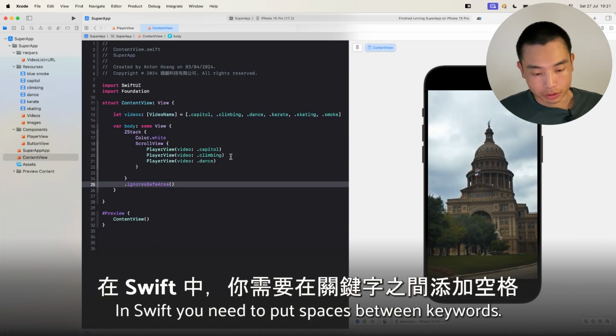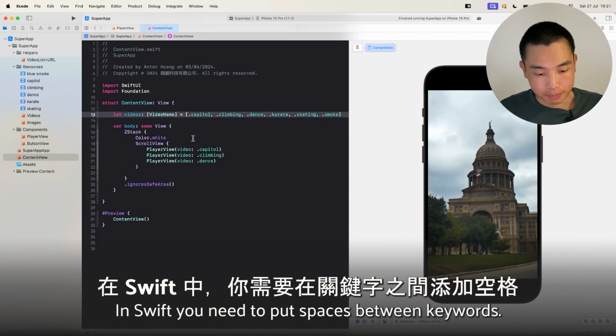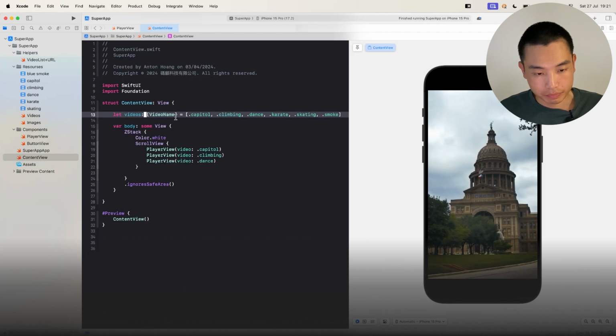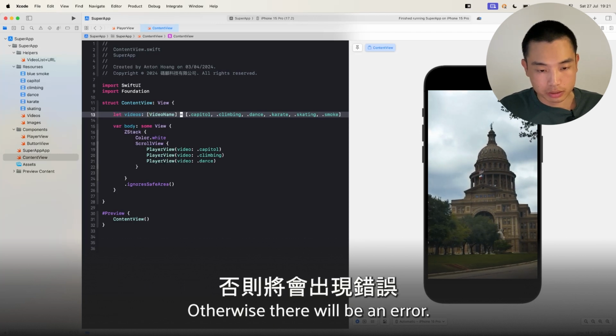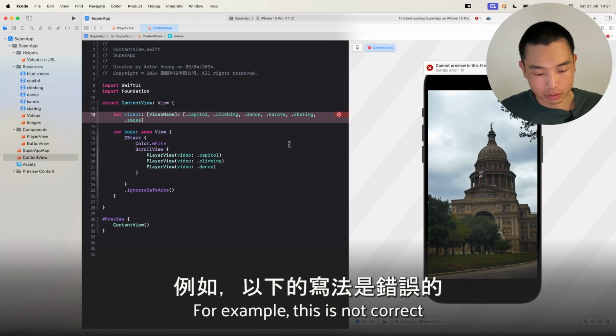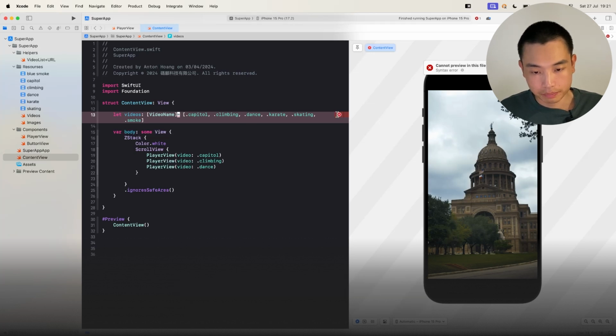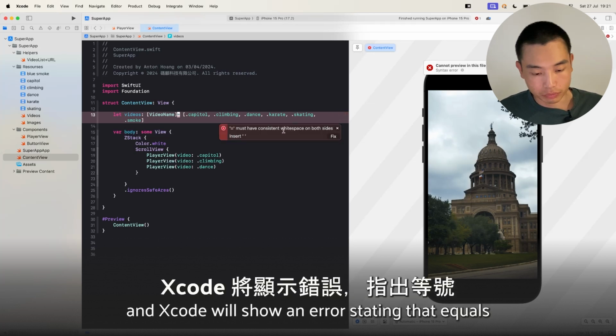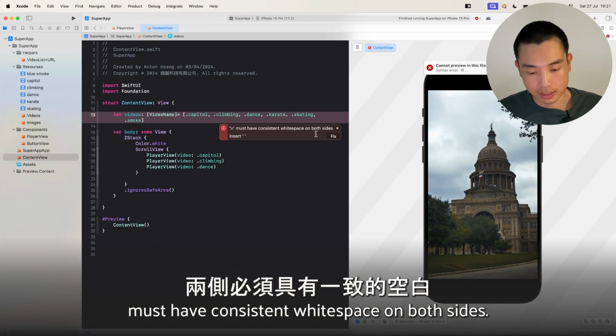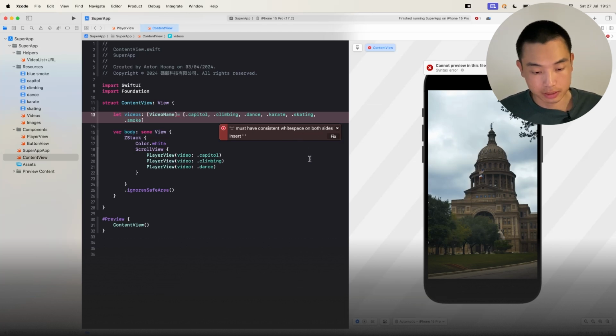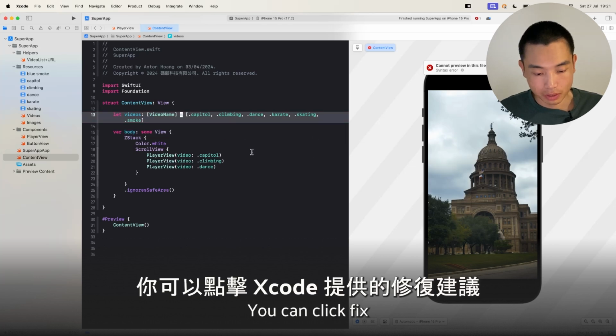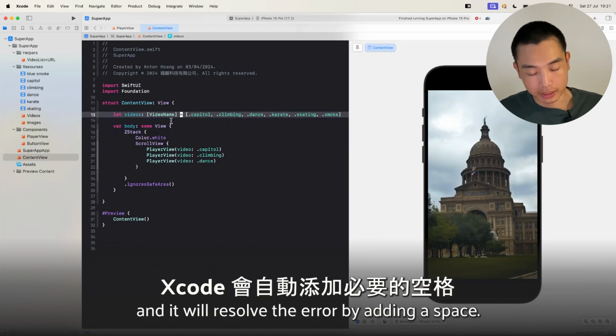In Swift, you need to put spaces between keywords, otherwise there will be an error. For example, this is not correct, and Xcode will show an error stating that equals must have consistent white space on both sides. You can click Fix, and it will resolve the error by adding a space.